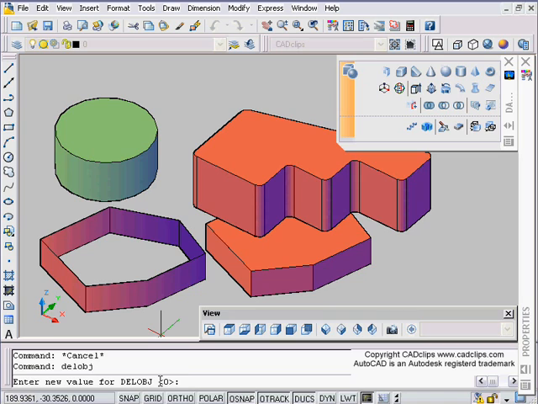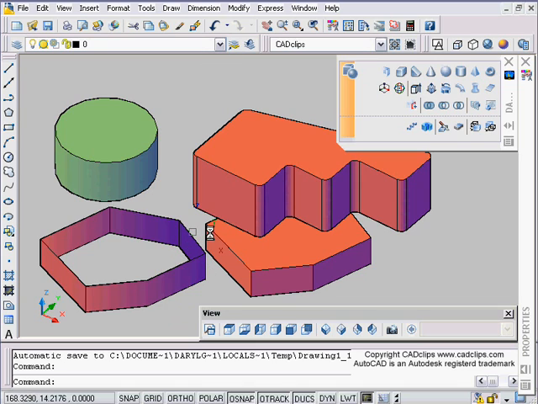So DELOBJ, delete object, is a variable that you set on or off. 1 deletes the object, 0 doesn't delete it. And you'll see that throughout some of these different conversions. Wherever you lose your original geometry, chances are that DELOBJ may be playing a part.